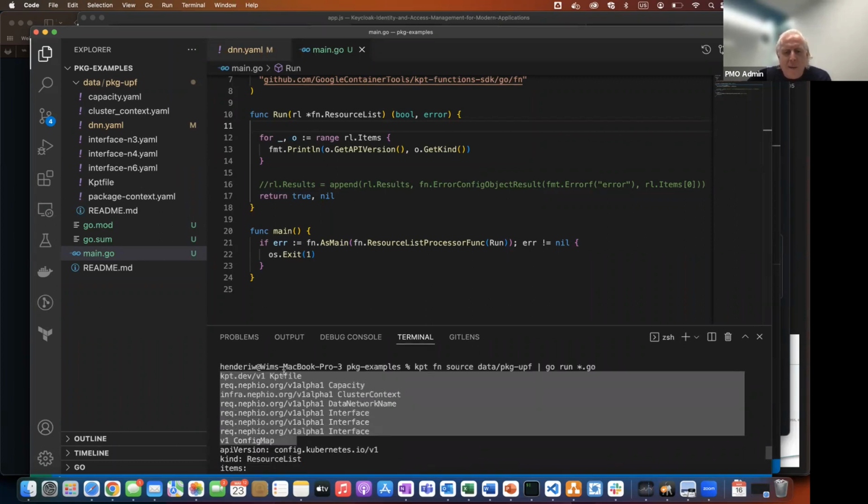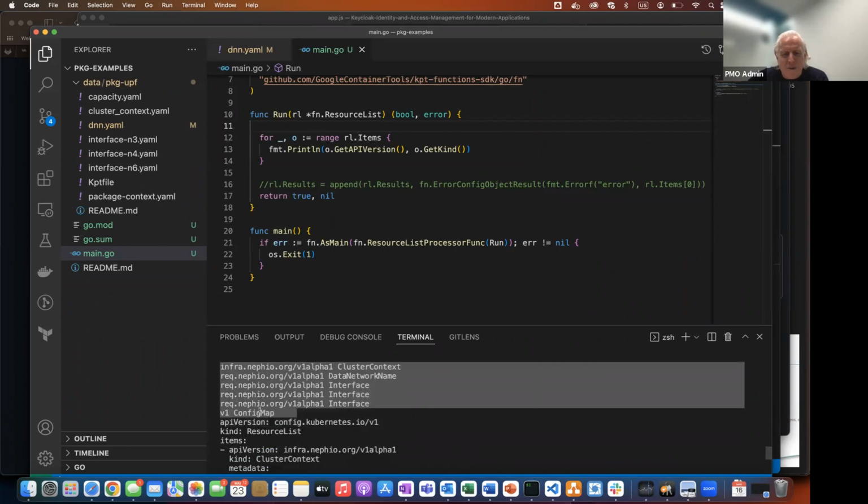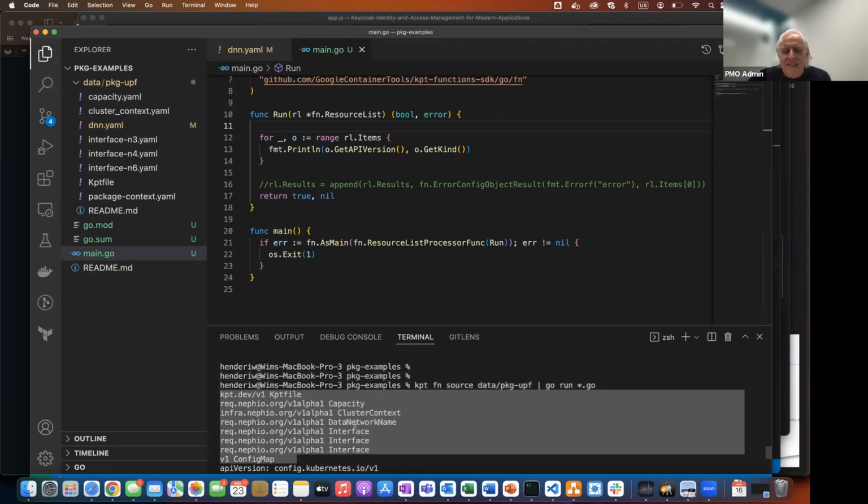So we see a Kptfile, we see a capacity object, we see a cluster context, we see a data network name, we see the interfaces, we see the config map, which is the package context, and so on and so forth. So you see that we slowly can start getting access to the data.